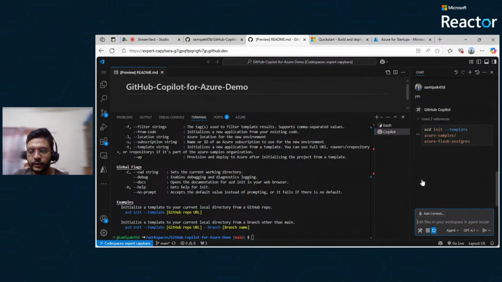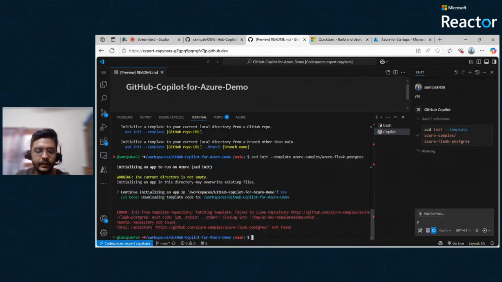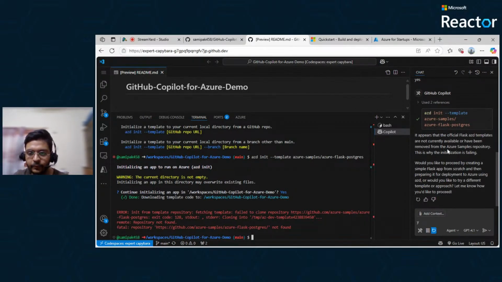Okay, so let's see. It's using another official Flask repository and we are getting the error again. These templates are not currently available or have been removed from the Azure sample repository. That is why the initialization failed. Would you like to proceed by creating a simple app from scratch and then preparing it using AZD, or would you like to try a different template or approach?